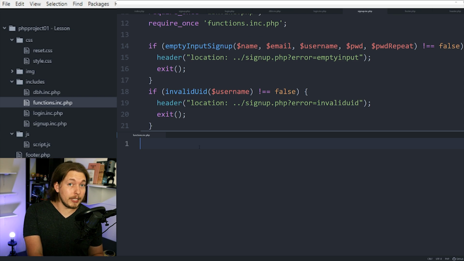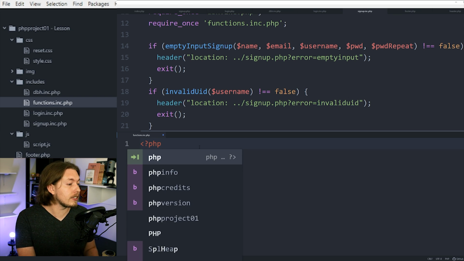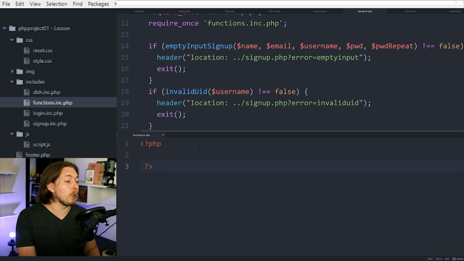Inside functions.inc.php, we're going to create the first function after we actually open up the PHP tags. And remember, this is going to be a pure PHP document, which means that we're not going to have any sort of closing tag at the end there. So in here, I want to create this function.